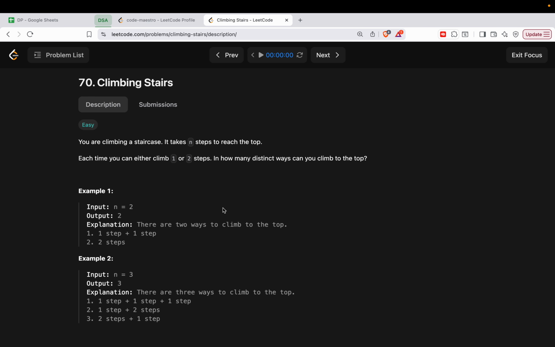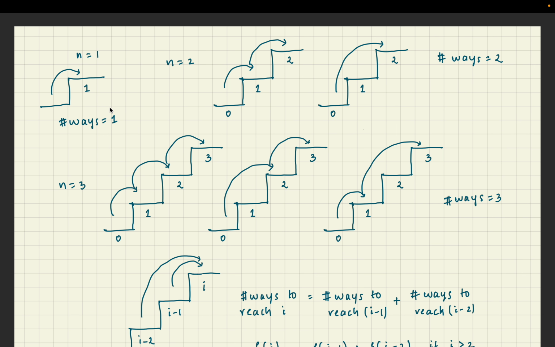So let's say we have a staircase which has only one step. The number of ways to reach the top of the stair is only one possible way, right? From the ground you can straight away take a single step. Let's say we have a staircase of length 2. Okay, we have two steps.